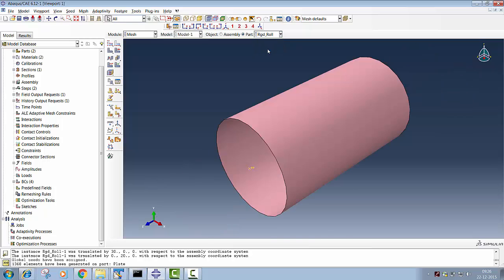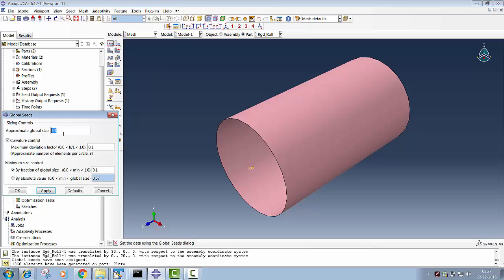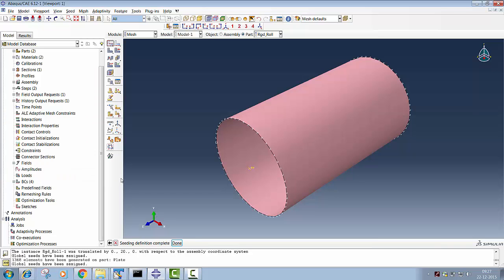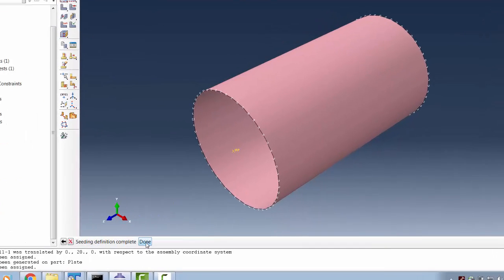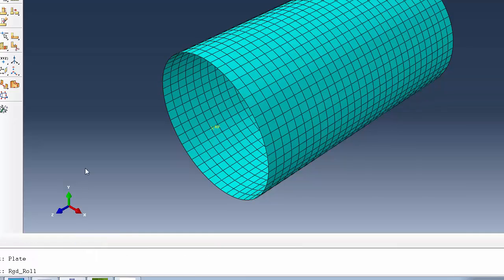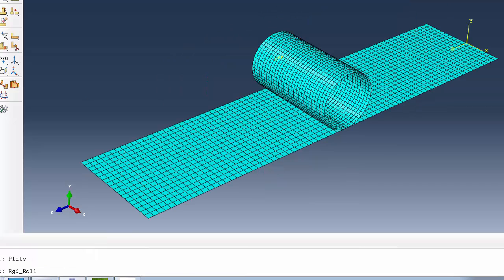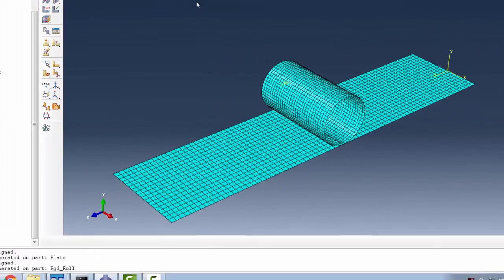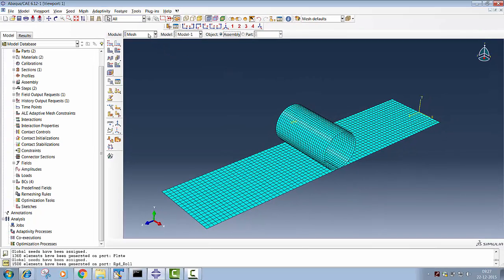And similarly for the rigid roller, here I am going to keep a fine mesh. For that I'm going with 2.5 millimeter. 2.4 should be fine. Just say done. Yes, this is ready. Mesh is ready.